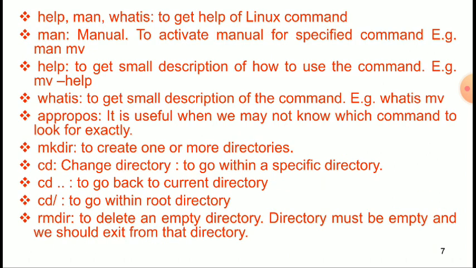Next are help, man, and whatis commands. To get help of a Linux command, that means help. Next is man for manual, that means to activate the manual for a specified command. Example, man mv, that means the manual of the mv command. So that is manual help.